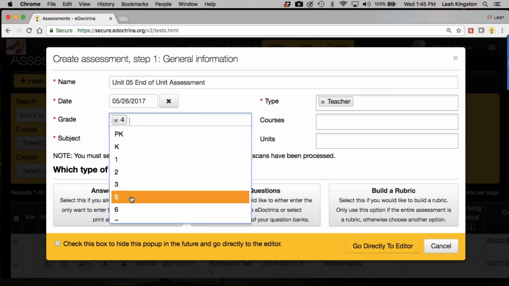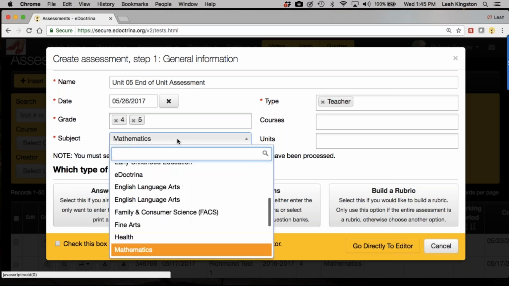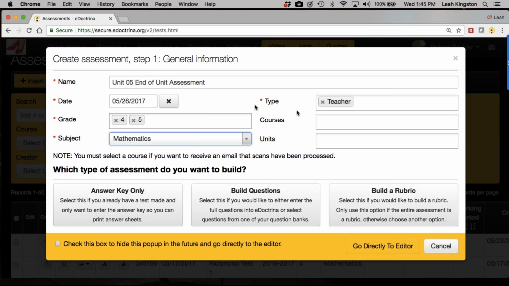Please notice that if I wanted to add multiple grade levels or change the subject this test was linked to, I could very easily do that by selecting the drop-down menus. These defaulted based on the user that I'm logged in as, but can easily be updated.